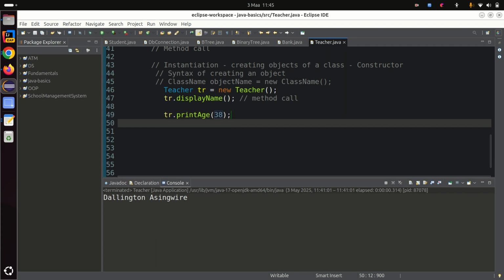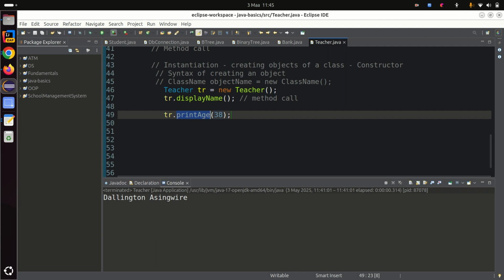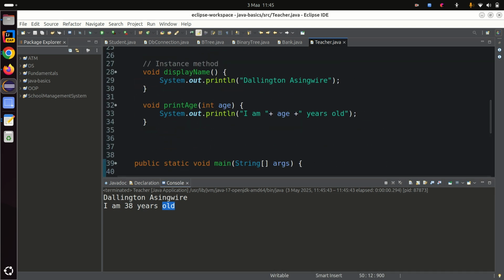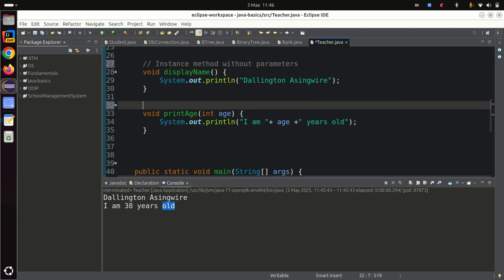So at this point we've called print age. If we print, we should be able to see I am 38 years old. So that's it. The first one is an instance method without parameters, the second one is an instance method with parameters.